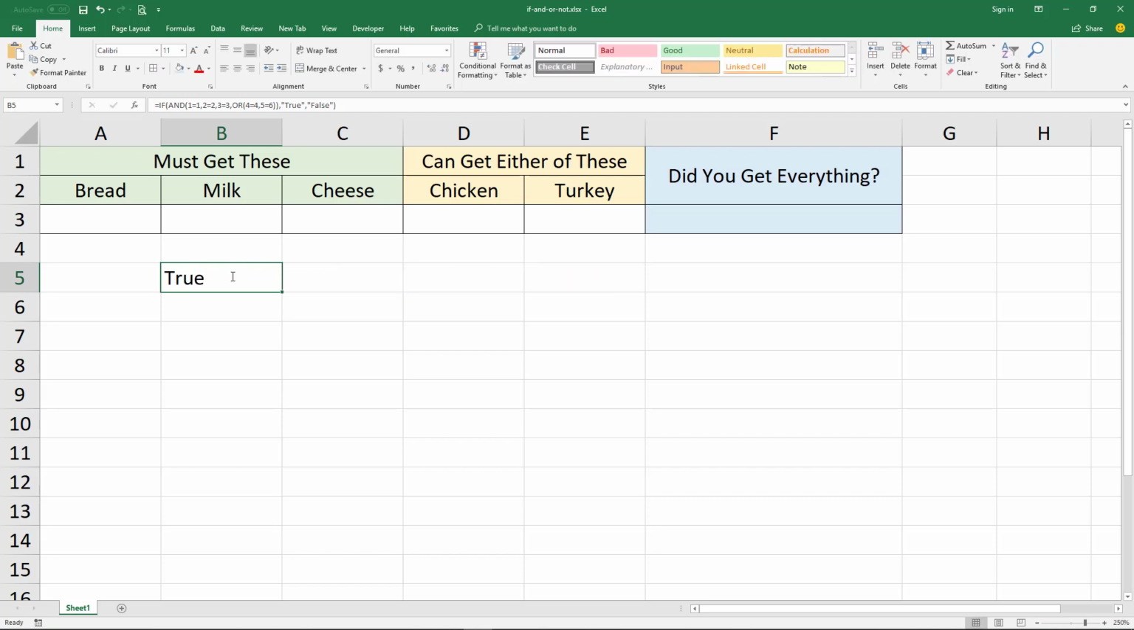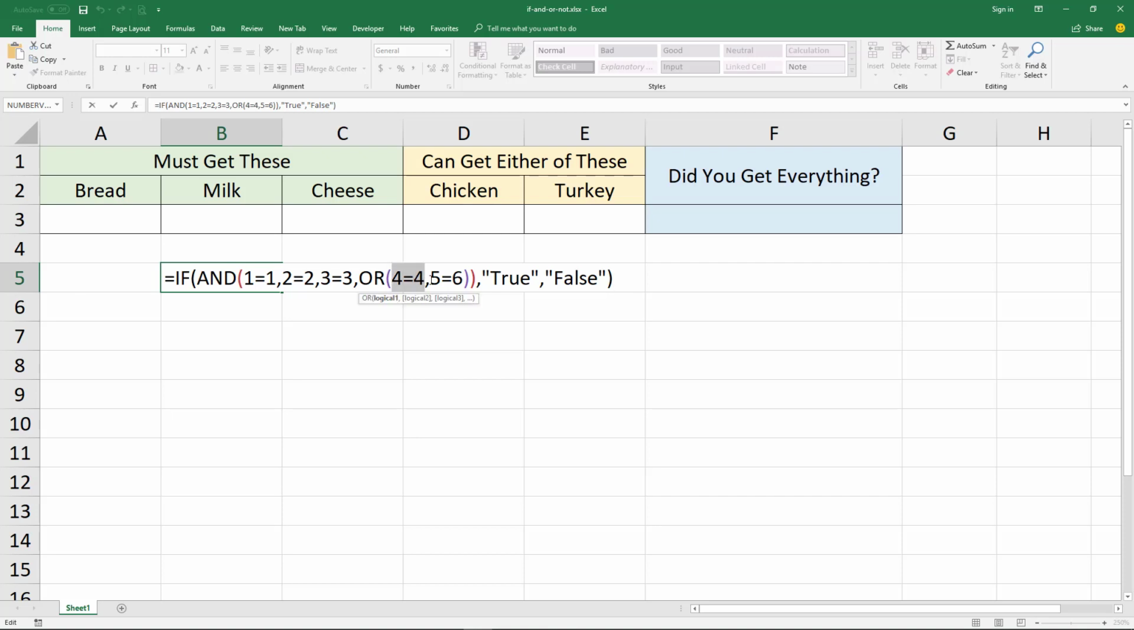I'll get true. It's a true statement because 1 is 1, 2 is 2, 3 is 3, and then it is also true, I can say, AND either 4 is 4 or 5 is 6. That's what the OR statement does. It gives us the option of having either one of these to be true.